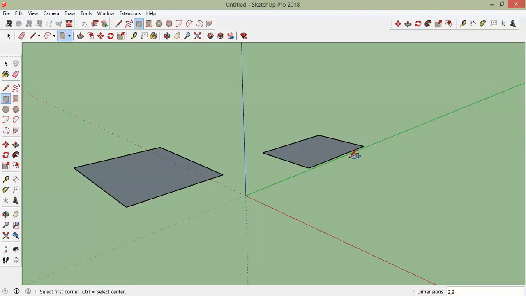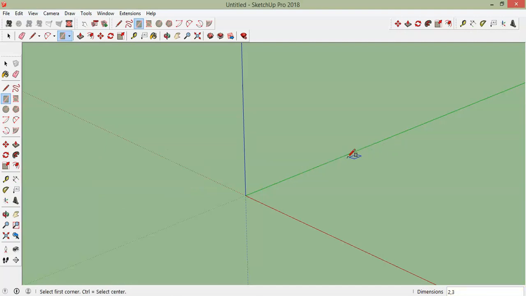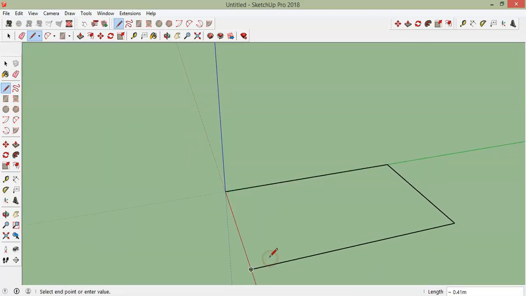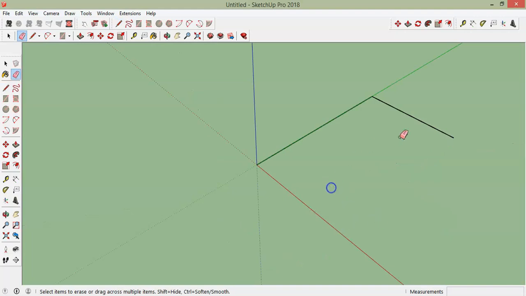First, press Ctrl Z to undo all the drawing. Click line, select this edge. You can also give a unit length if you want. Then, as you can see here, when the line is a straight line, it shows in red color, and close it.